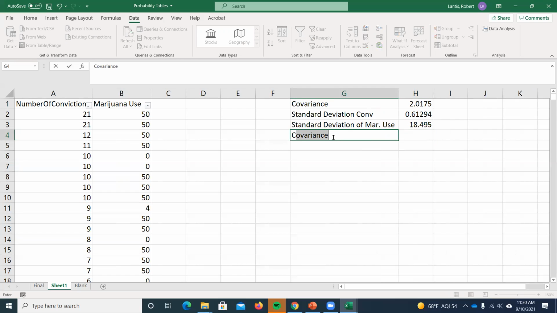So all I have to do is take my covariance, divide it by, we're putting it in parentheses, that standard deviation of convictions multiplied by, I think it's in cell H3, that standard deviation of marijuana use. So that should give me my correlation coefficient of 0.17, right?